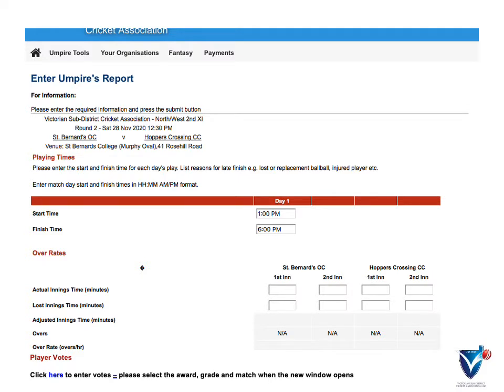And where we get involved for the first time is in the playing times. And the only thing to mention here is that the playing times are the clock starting and finishing times. So the match starts at 12:30, finishes at 5:17. Match starts at 1 o'clock, finishes at 6:02. They're the actual times as per the clock that the match started and the match completed.